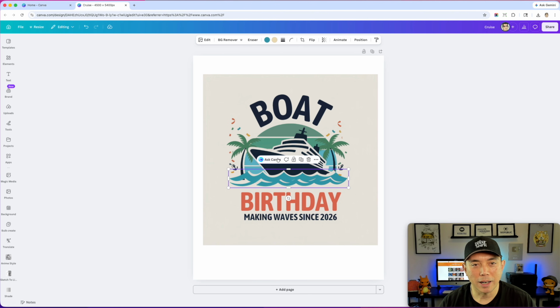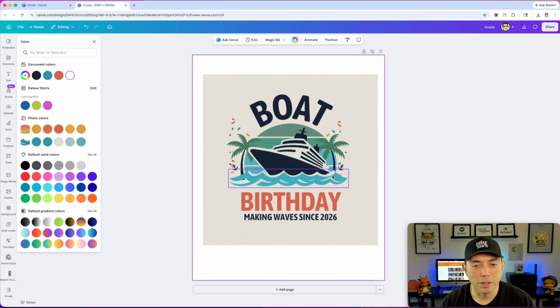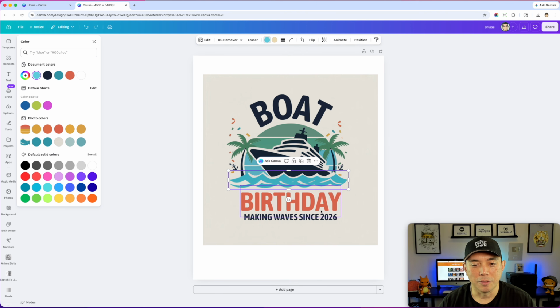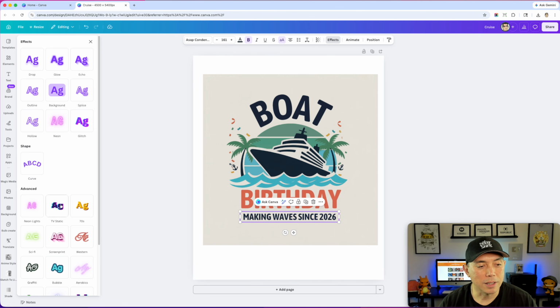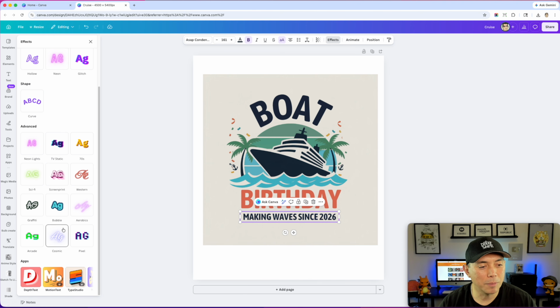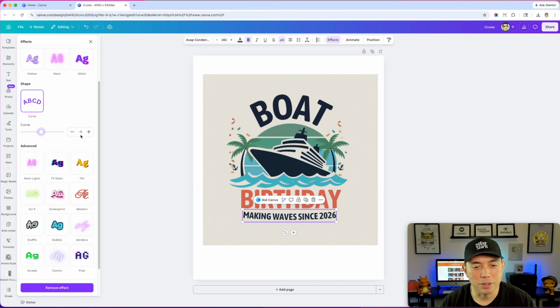Put the ocean back. Maybe the ocean needs to be a different, a lighter blue. I can come in here, pick any blue I want on here. And so on. And you can edit any of these, like still use any of the effects that are on here. Look, they've added a bunch of new effects on here too. You can do the shape, make it come up and down, and so on.